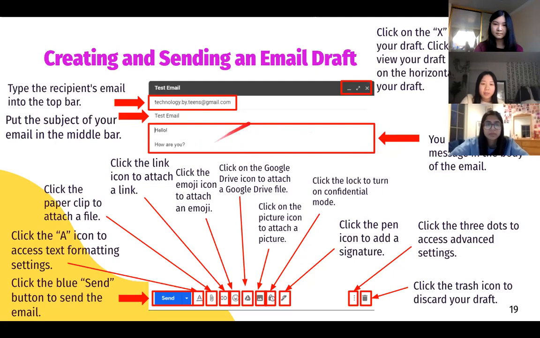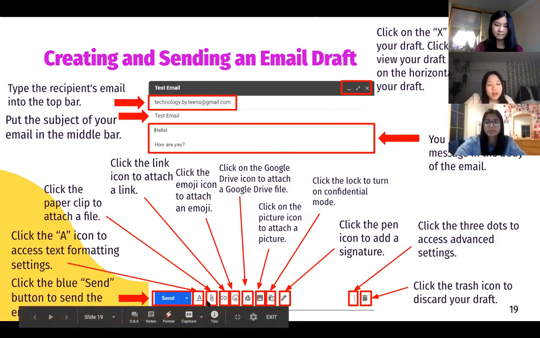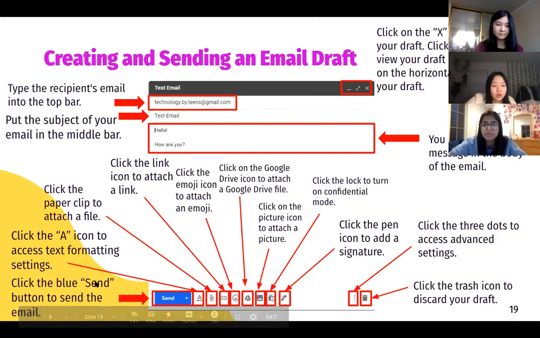And on the top black bar, you can click on the X to close and save your draft. You can click on the arrows to view your draft in full screen. And you could click on the horizontal line to minimize your draft. And on the bottom tab, there are many features within Gmail that you can use in your emails. So you could click the blue send button to simply send the email.